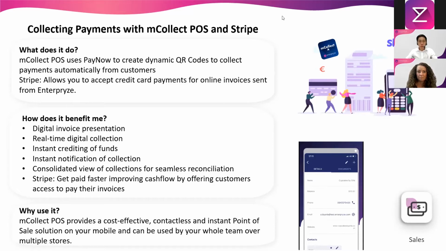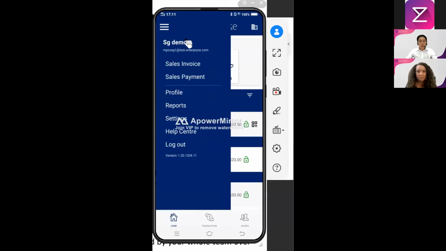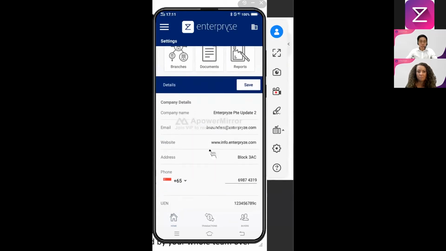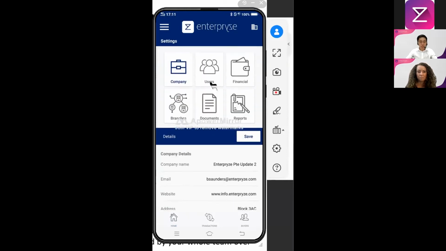Let me share with you a screen of my mobile, and this is our M-Collect application. In the M-Collect application, you can go to the top burger menu on the left here, and you will be able to see the different features in this burger menu. What I'll do is I'll go into settings. In the settings, you'll be able to see a few tabs. The first one being companies. In the companies tab, you'll be able to update your company details, and these details will then be populated in your invoice itself.